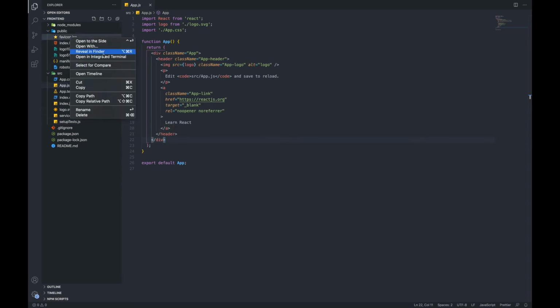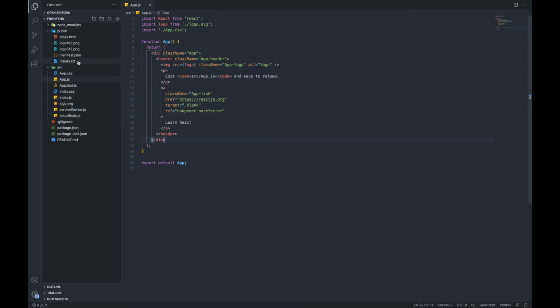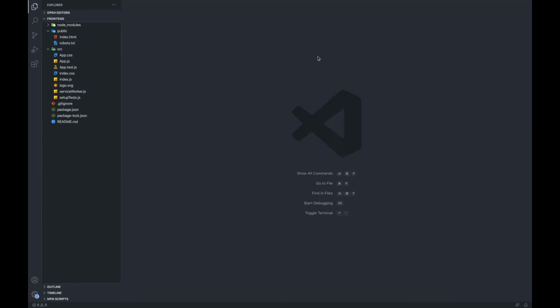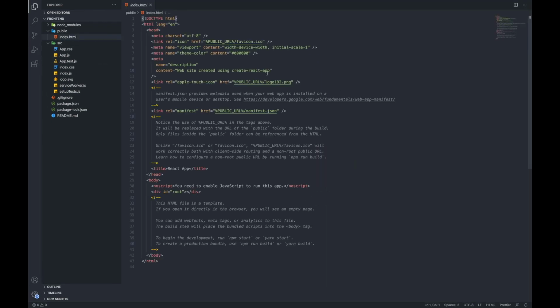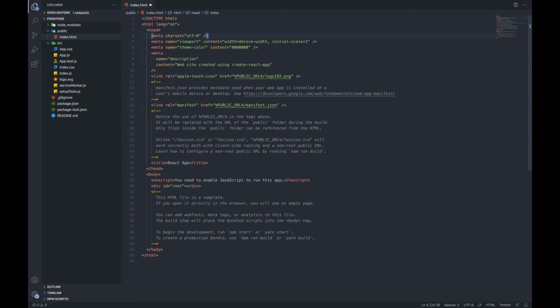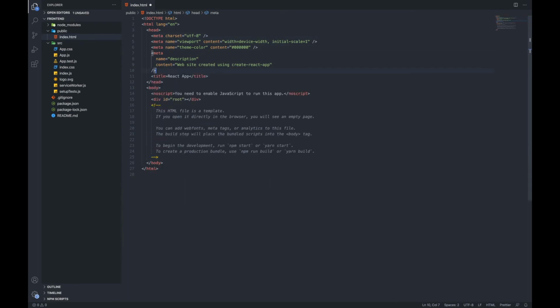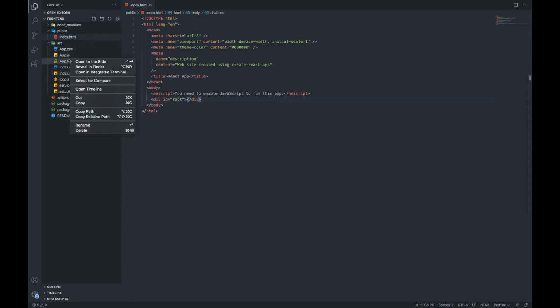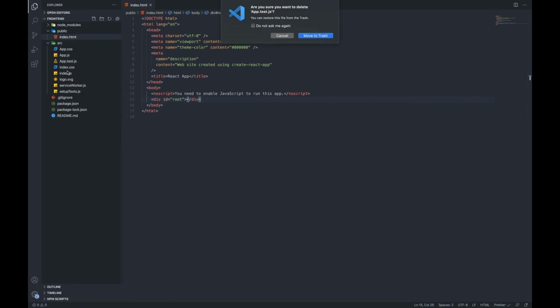First is the favicon.ico. We'll remove it. Then these files we do not need. All we need here is index.html. Now we also need to take care of that here, as we are not importing anything. Let's remove all those things. Let's clear this also and save it.